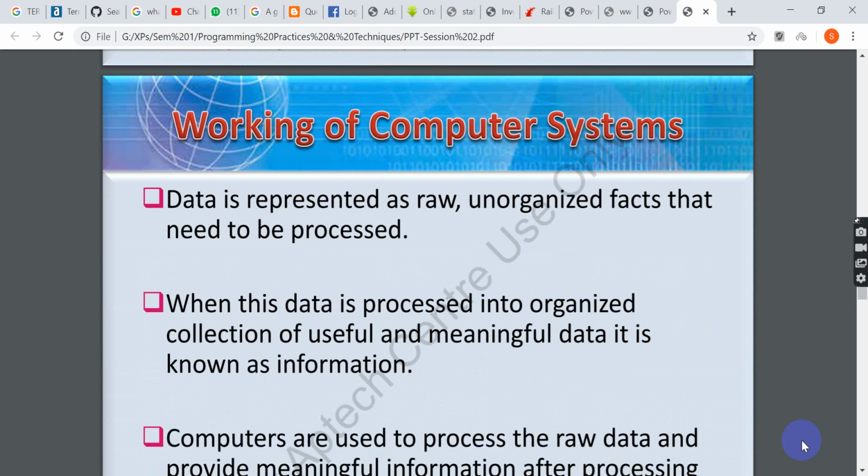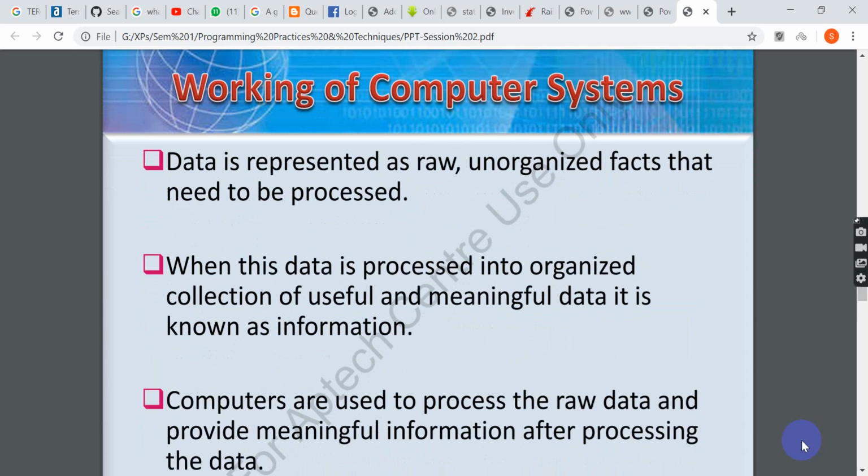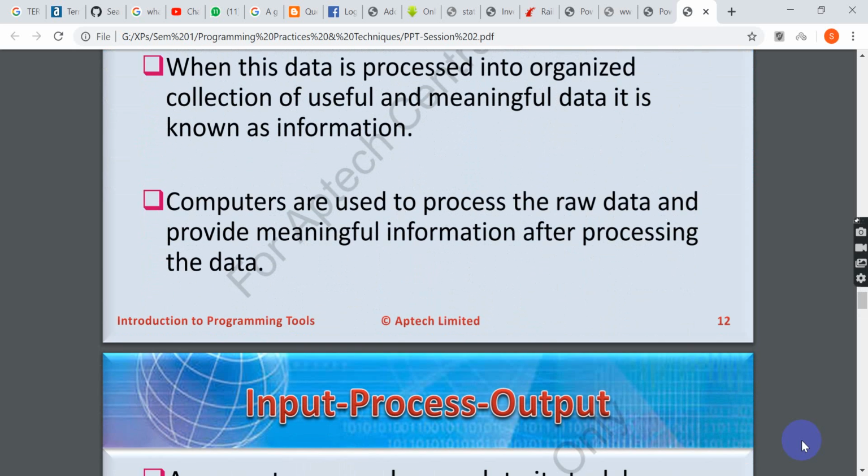Data is represented as raw unorganized facts that need to be processed. So when this data is processed into an organized collection of useful and meaningful data, it is known as information. When you collect the data together, it's known as information. So computers are used to process the raw data, providing meaningful information after processing the data.